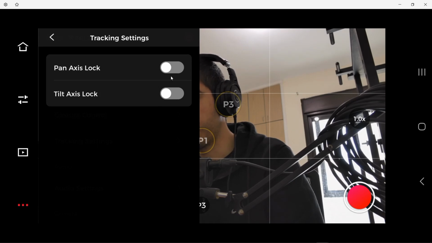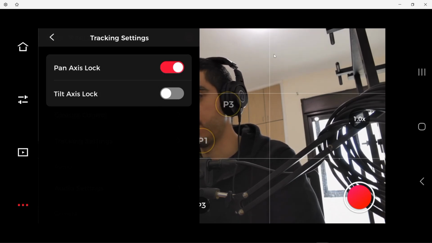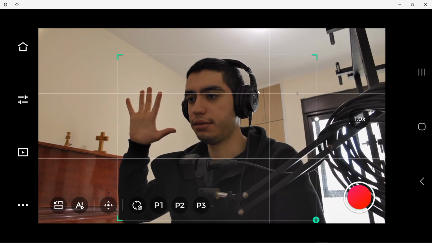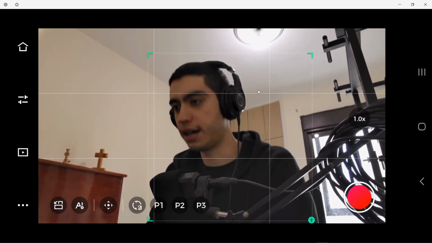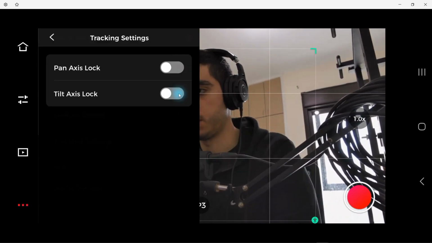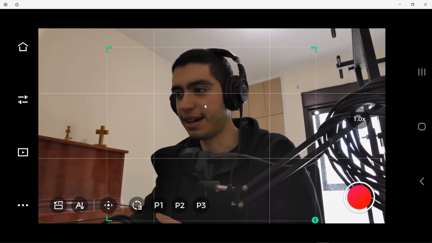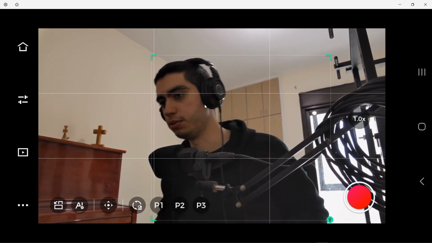Tracking settings, if I want, I can lock the pan axis or the tilt axis. Panning is left and right. So let's do tracking. And if I go left and right, it doesn't move. If I go up and down, it does move. Let me show you the tilt axis. If I lock the tilt axis, it will not move up and down, but it will move sideways.